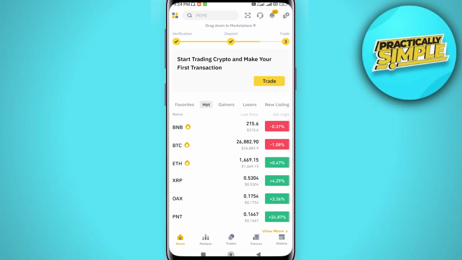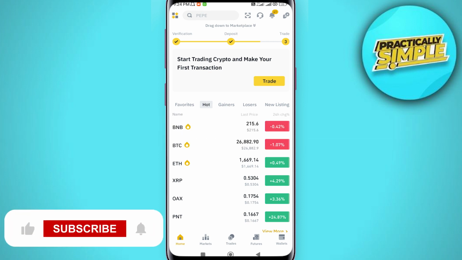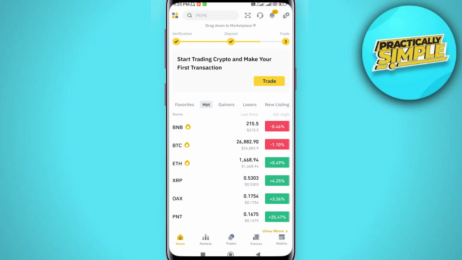In today's video, I'm going to show you how to find your Binance wallet address for any cryptocurrency you are trying to receive or to send. So as you can see, I'm on Binance, and this is what Binance looks like. We have 5 icons at the bottom. This is home, markets, trade, futures and wallets.